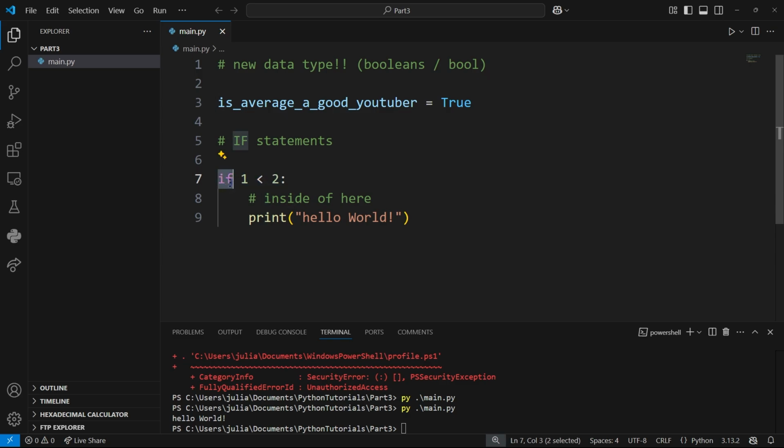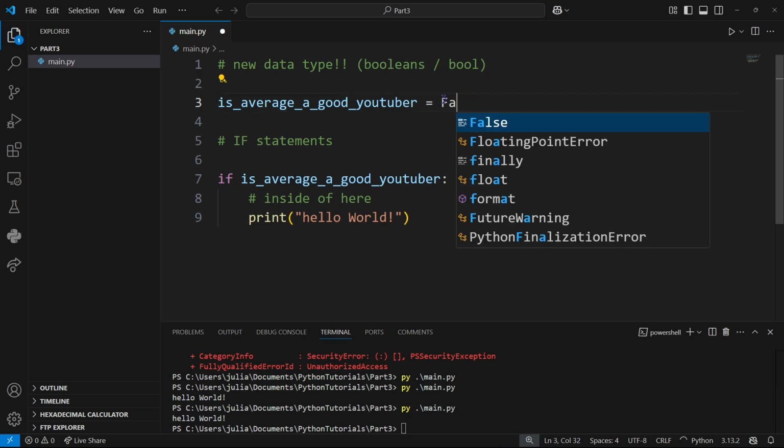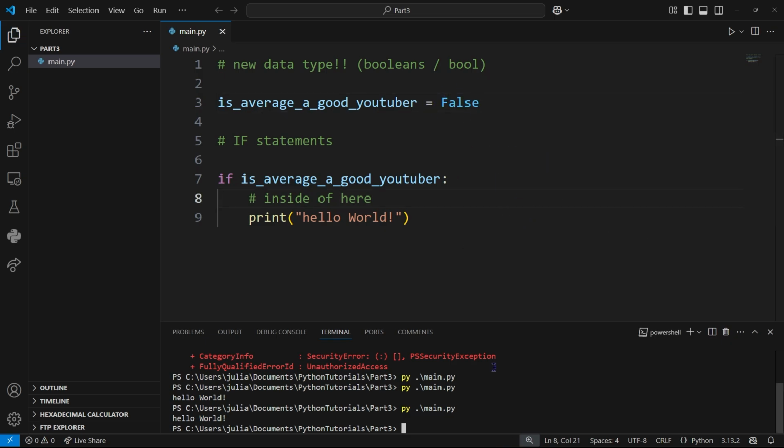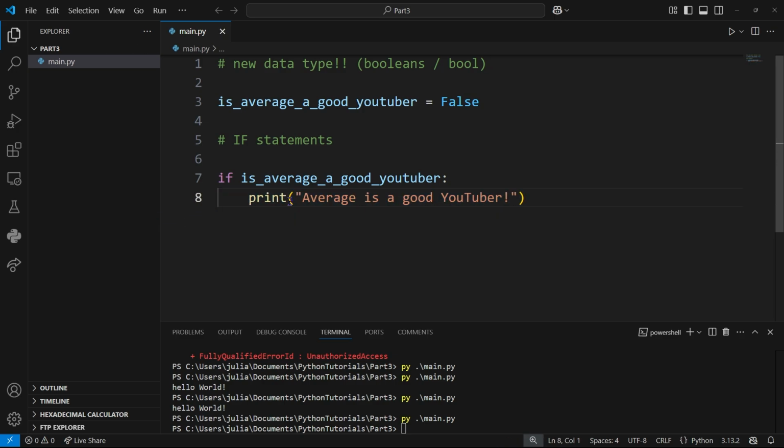All you have to do is write if and give it an expression or a condition. So if I wanted to, we could put isAverage a good YouTuber and plop it right inside of there. And since it's always going to be true, hello world will always print. Now, if I change our Boolean to a false value, you'll notice that it no longer prints to the console. And this is because isAverage a good YouTuber is not true anymore. Let's change our message to be more representative of what's going on. So average is a good YouTuber is now what's going to get ran if this is set to true.